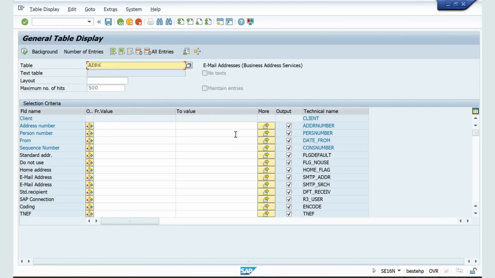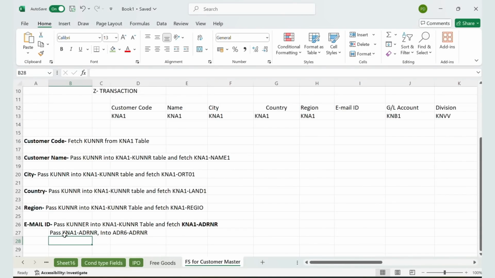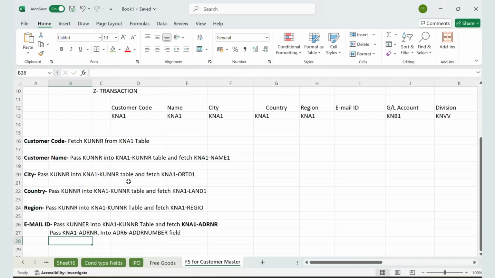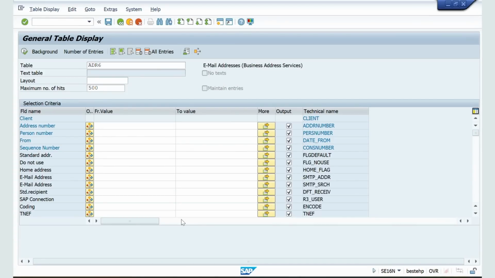In the ADR6 table, you have to pass the address number in this field. What is the address number? KNA1 ADRNR is the address number. So you pass the KNA1 address number into ADR6 in this field. I will copy this and pass the address number here. Click on execute.